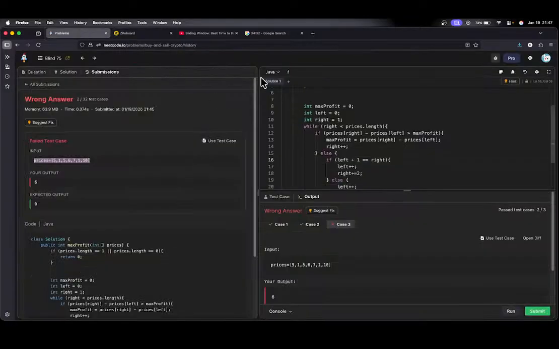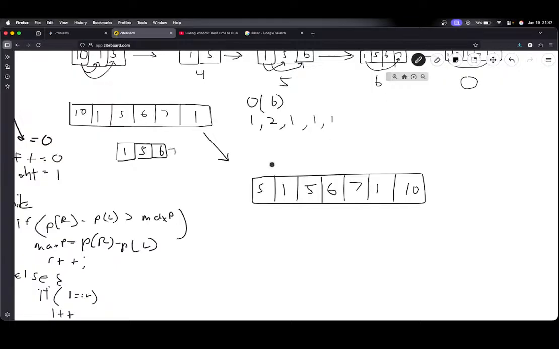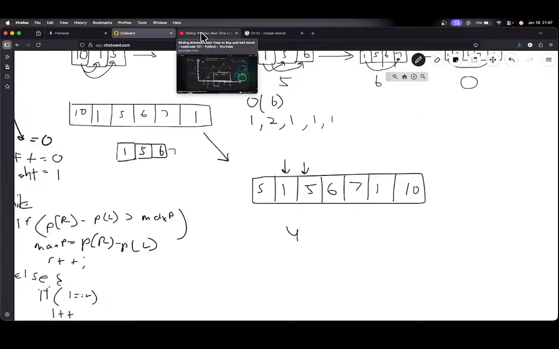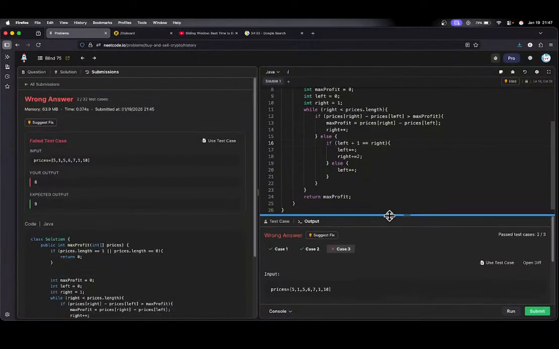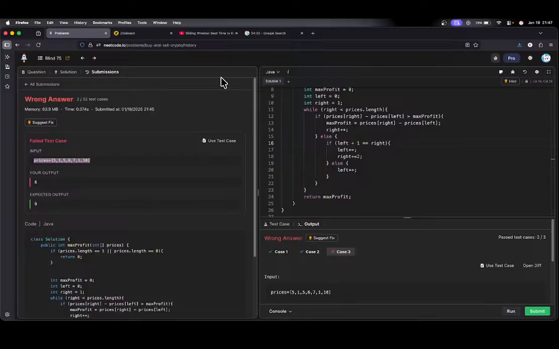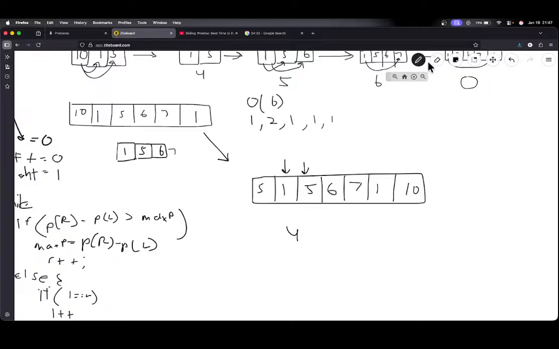Let me trace this code. I look at left and right. That's 5 and 1. I'm like, okay, 1 minus 5 is not. So, yeah. I increased left and right pointer this time. So left and right is now going to be that. And I'm like, oh, 5 minus 1 is 4. So 4 is our new pointer. And now we're going to increase right pointer. So we're going to increase the right pointer.